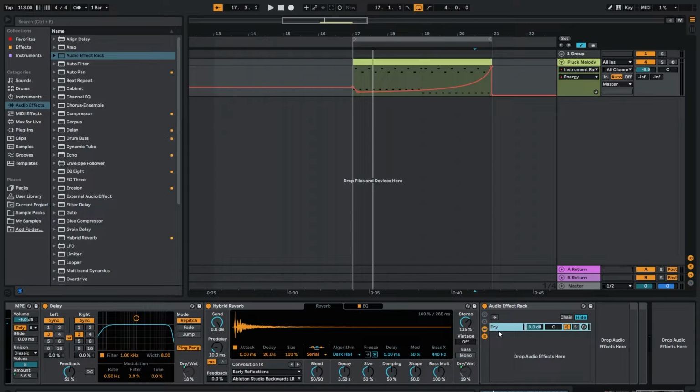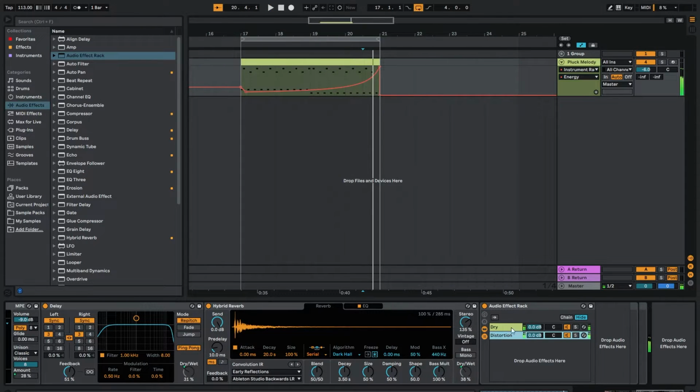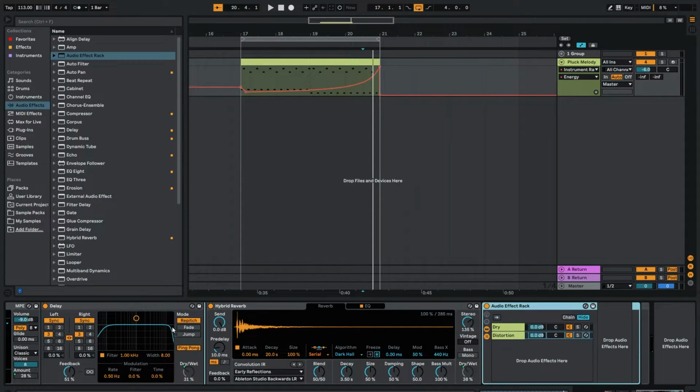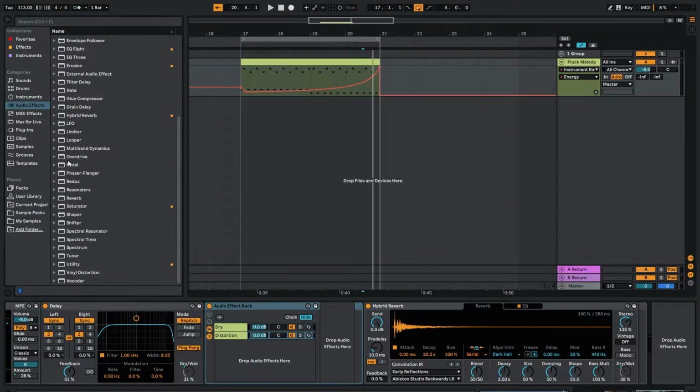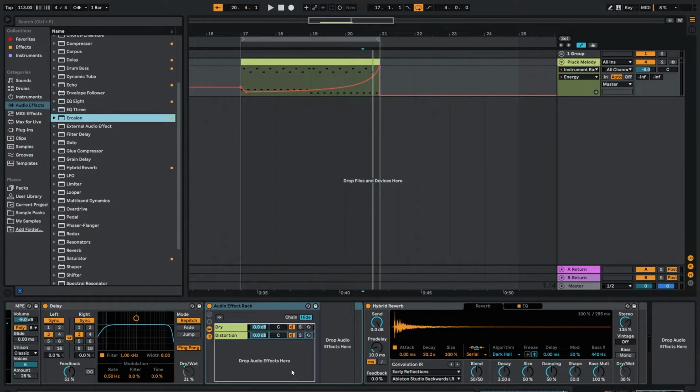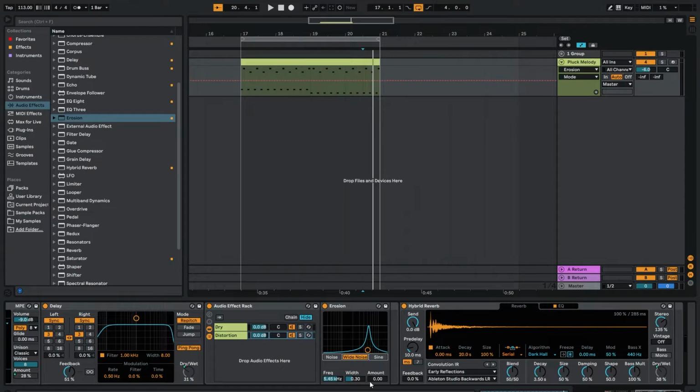So I'm going to call it dry. I'm going to create another chain and call it distortion. If we hear it now, it just sounds two times as loud because it's the same chain twice at the same volume, and they're just being mixed back into each other. But first I'm going to put it before the reverb, that way the reverb gets the distortion. Then I'm going to start adding some distorting plugins to it. I like Erosion a lot, so we're going to play with that.